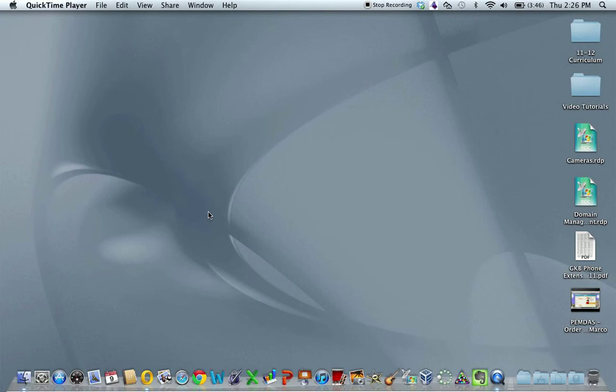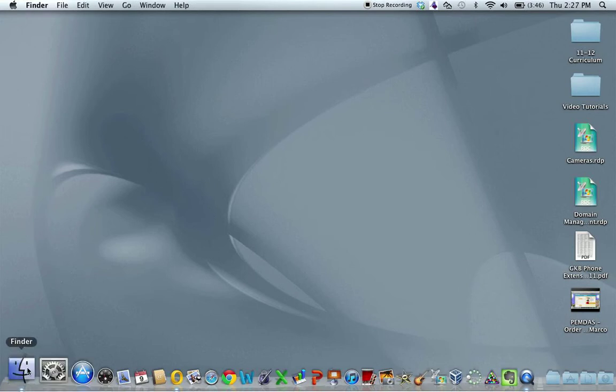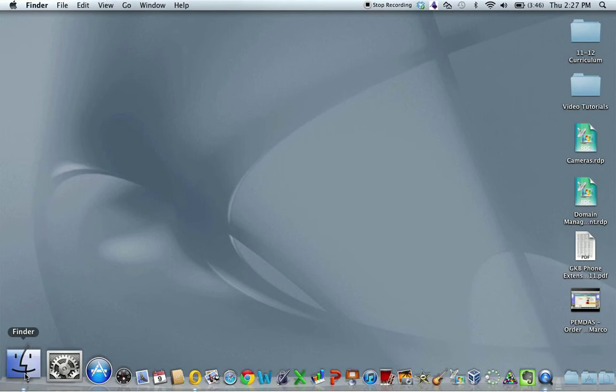This video tutorial is for those who are new to MacBooks and need a quick introduction to help you get started using your MacBook. The first item that we're going to look at is the Finder. I'm going to choose to open the Finder from the dock. We'll talk more about the dock in a moment.